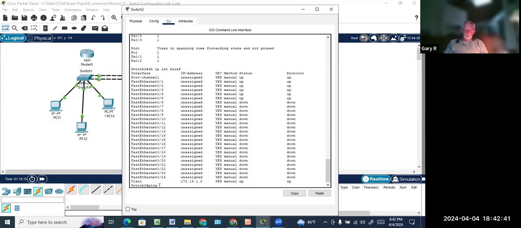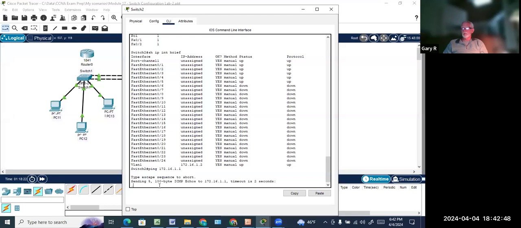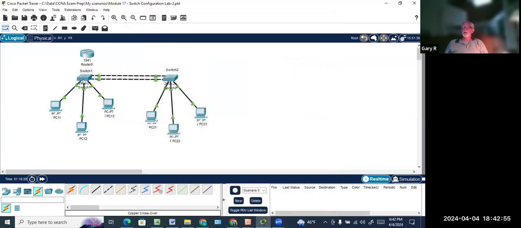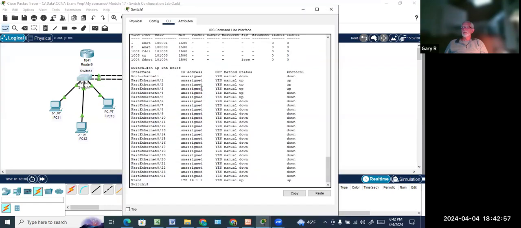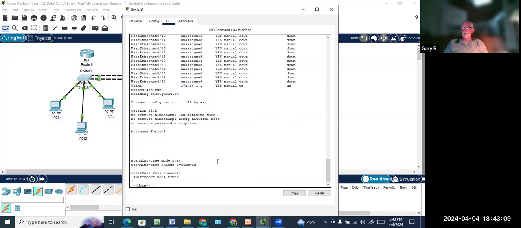Ping 172.16.1.1, and let's see if it works. No, it's not. No, it's not working. Okay. So let's go back over here and see. Port channel 1 is down and down. Well, let's see if we can figure out what's going on. Let's do a show run on this. So it's a trunk on this end.